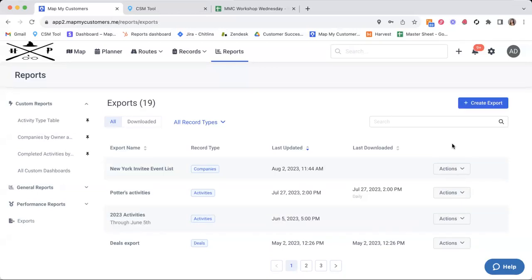In order to get this out of Map My Customers, I will use the Actions button on the right side of the export that I would like to download. And here I can elect to quick send this export or schedule send it to myself. In this example, I've created an invite list that I'm going to use once. So I could choose the quick send option. What that's going to do is download this report and send it to your email right away. It's just going to show up in your inbox. And I'd say it typically takes about 30 seconds.